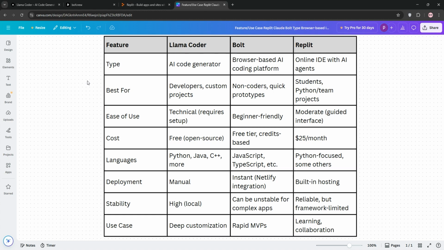Here's the verdict. Pick Llama Coder for free custom coding, Bolt for fast, no-code MVPs, and Replit for learning or team projects. Check out this chart for more details, and that's it.